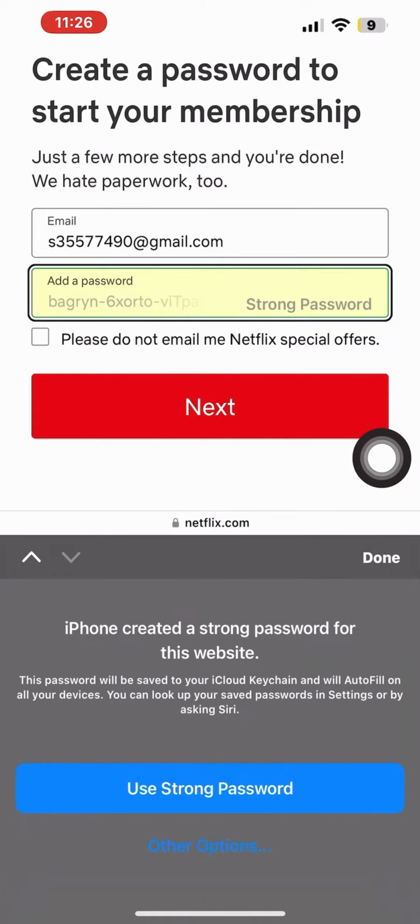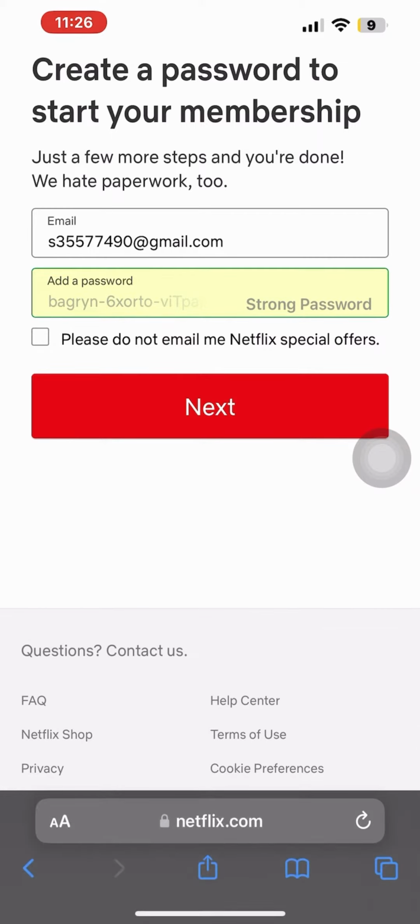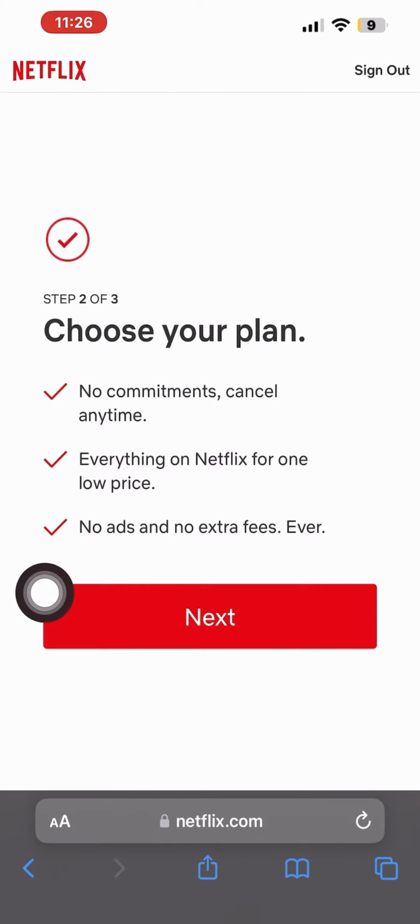On the next page, you need to add a new password for your account. So put in a password right here. After that, you can enable this option or skip it. Then tap on Next. Now, tap on Next again.